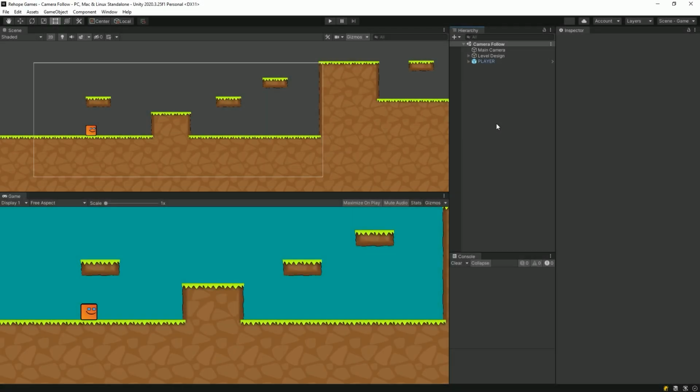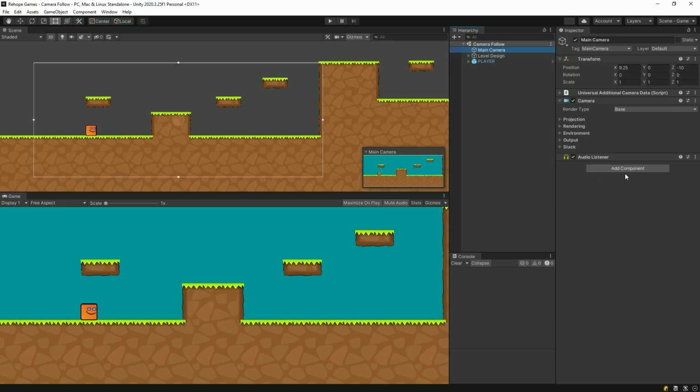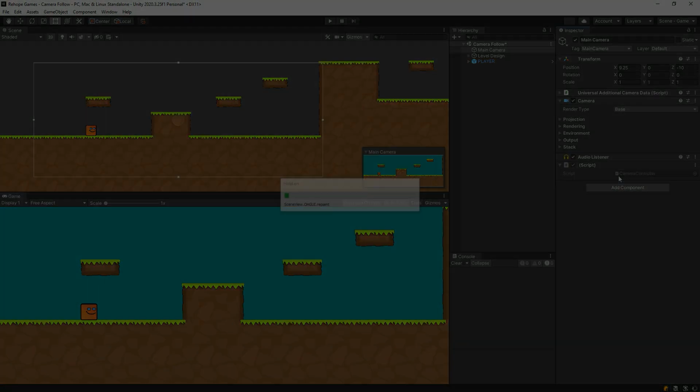Let's start. Select the main camera, then add the camera controller script and open it up.